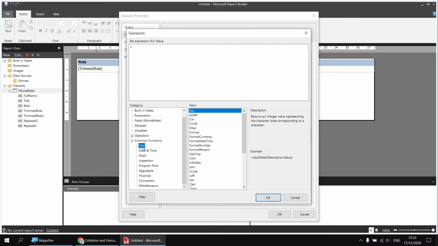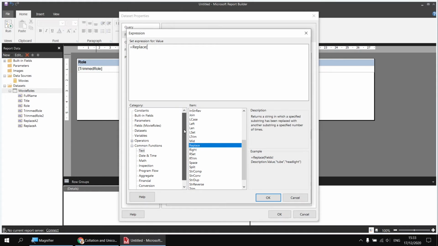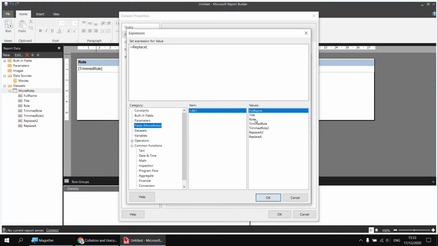Head to the common functions category and text, and then double click the replace function. I can then go back to my fields list and refer to my role field, and then type in a comma after that, and I want to make sure that I'm looking for a double quote character. Now this is where things get a little bit fiddly with Visual Basic. Obviously we're using double quotes to contain the strings we're looking for.